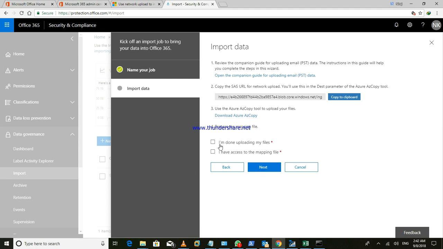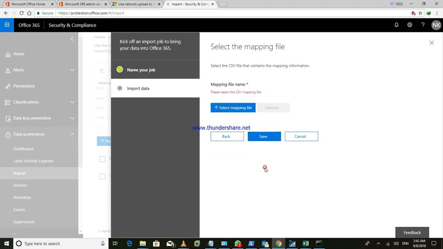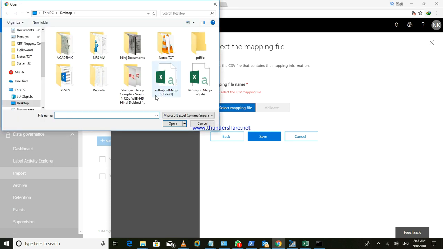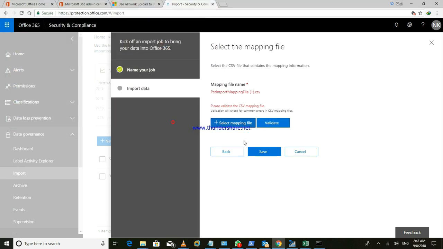So I have done uploading my files. Yes, I did. Do I have access to the mapping file? Yes, I have. Hit the next button, and here I'm going to upload the mapping file that we created and pasted on the desktop. This is the actual file. Open it.